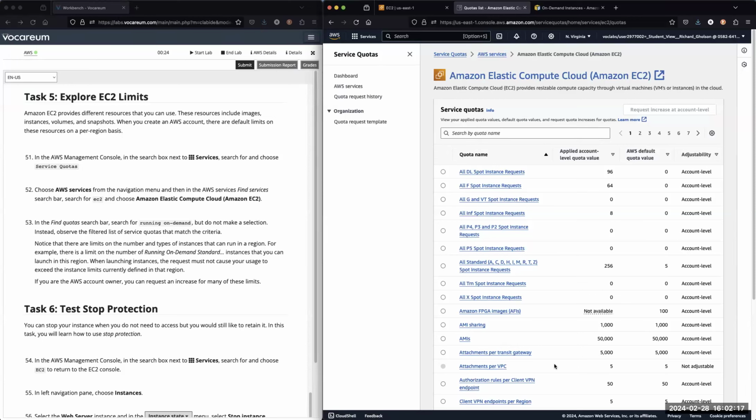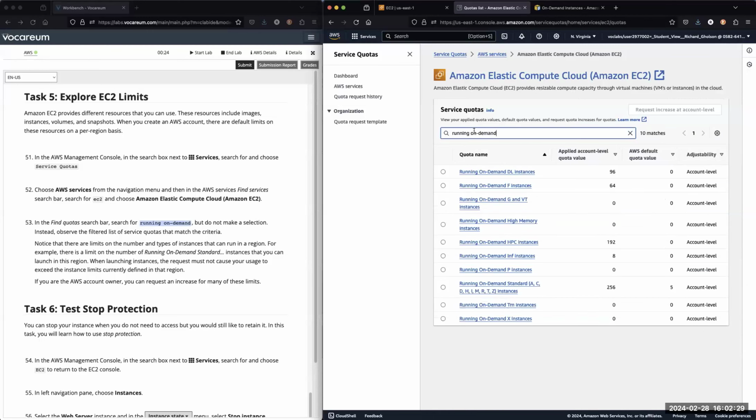So what I want to take a look at is the quotas for running on demand. And so I'll go ahead and filter this. Copy it. And now it narrows it down to running on demand instances. And so if you take a look here, what we are seeing here are applied account level quota values and AWS default quota values. And if we take a look here at this one particularly, we're looking at the T-type instances because that's what we're running.